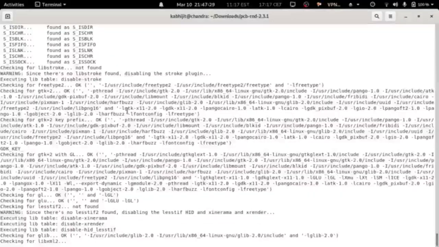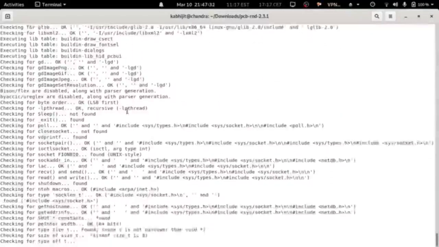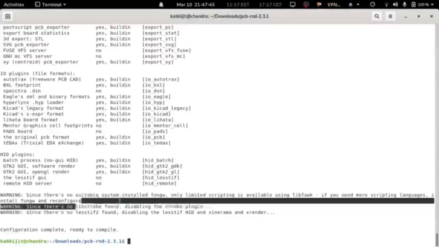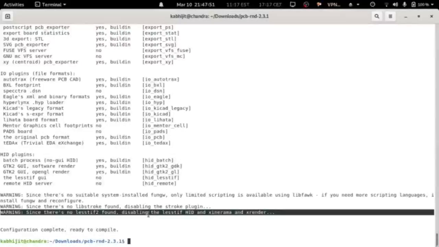So the compilation process is pretty much the same as before. ./configure is going to run, and it's going to look through all your system libraries and the compiler, and see whether all the dependencies are available. And if everything goes well, at the end you're going to get a couple of warnings that say some things are not available, which may limit some functionality. So in this case we are seeing fungw not there. I don't know what that is. libfawk not there. libstroke not found. lesstif2 not found. So lesstif2 is of course the older HID, which we don't need, and libstroke is for mouse gestures, again, which we don't need.